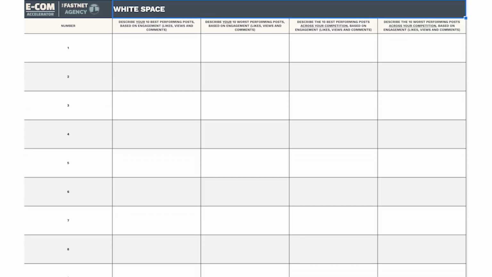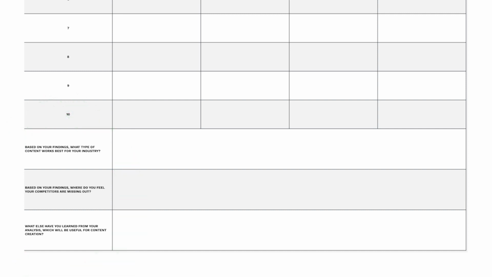So once you've analysed that, if you go right to the bottom of the sheet, scroll down right to the bottom, there's some little blocks at the bottom there that you can note your findings. So there's, based on your findings, what type of content works best for your industry, based on your findings, where do you feel your competitors are missing out, and what else have you learned from your analysis which could be useful for your content creation. It might be there's other things that you find, feel free to add more rows if you feel there's extra information you want to include, but that's a good starting point to get you rolling.